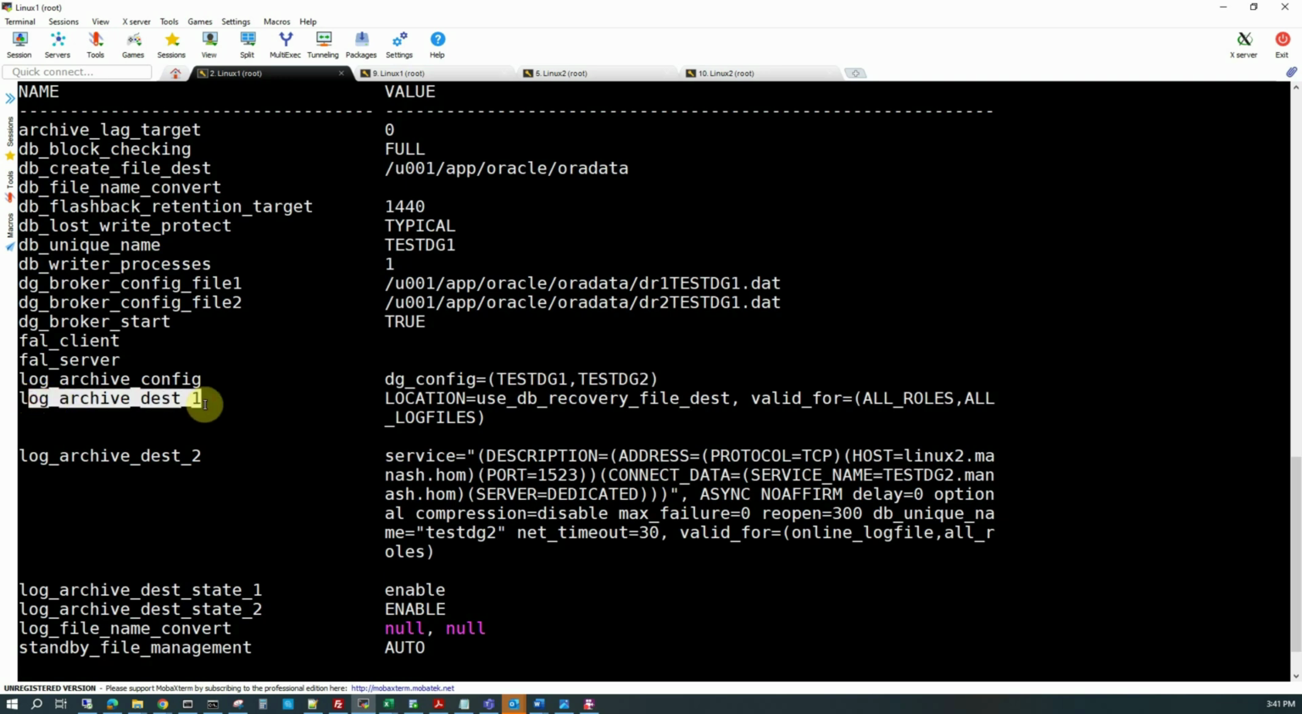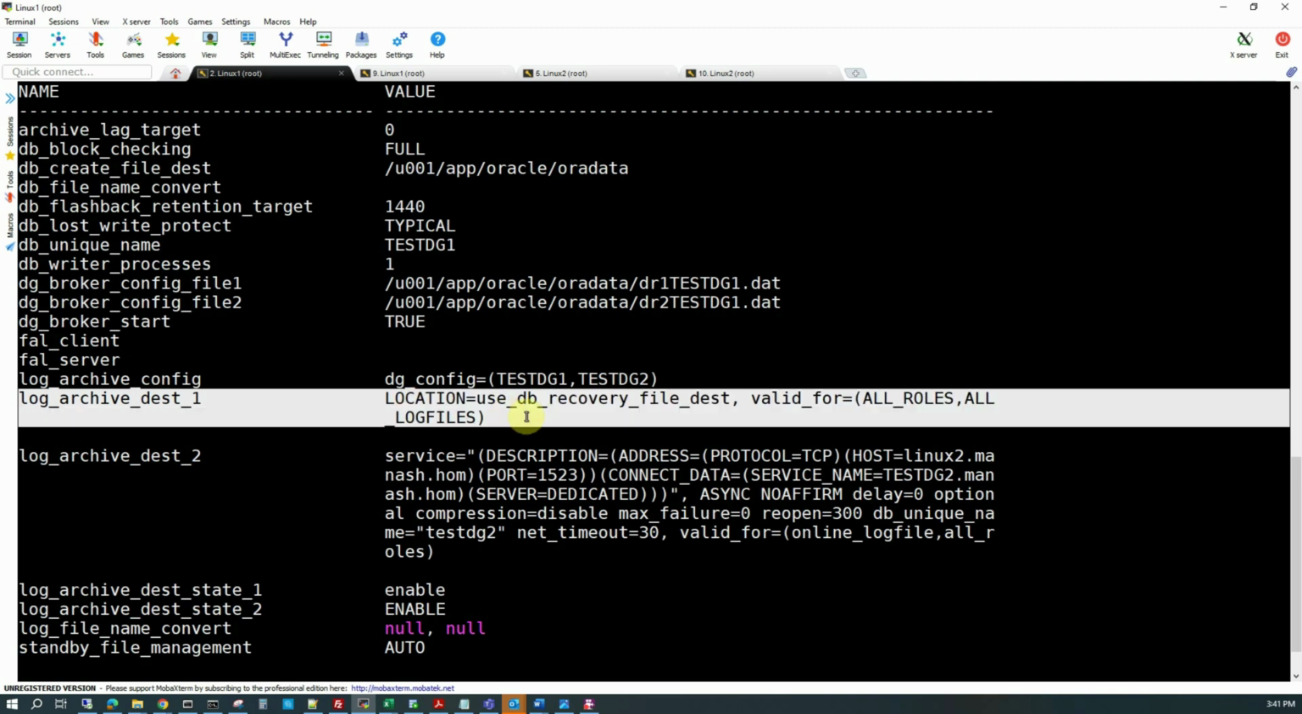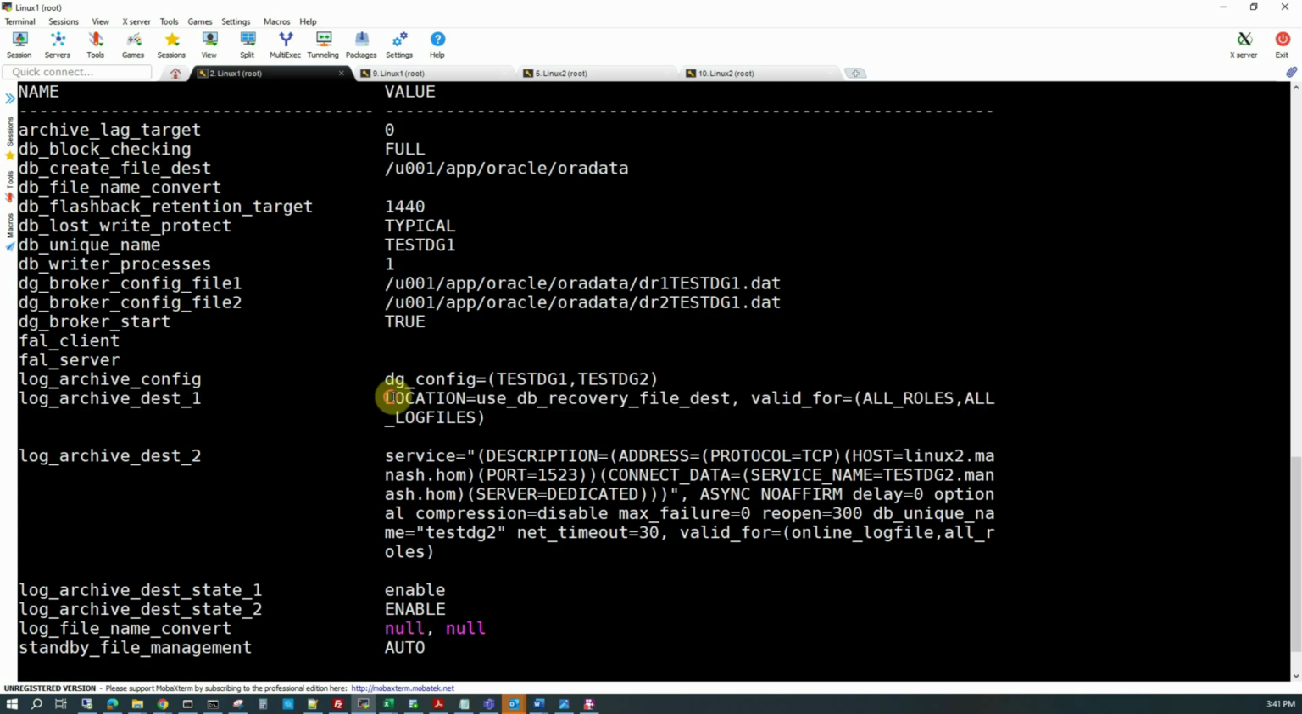Then log archive dest1. This parameter defines the archive log location in the primary database. In fact, it's always set even if there is no DataGuard configuration related, but this is an important parameter in the DataGuard configuration also. And if you see, the location it specifies is the recovery file dest of the primary database itself. And we'll learn about the other options mentioned here, such as valid for, as we go.